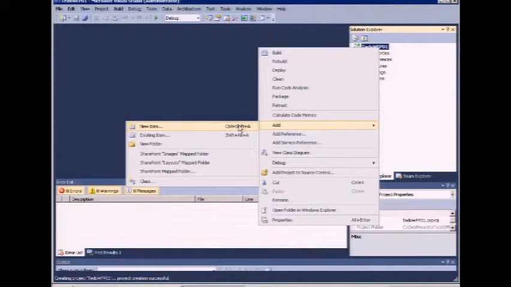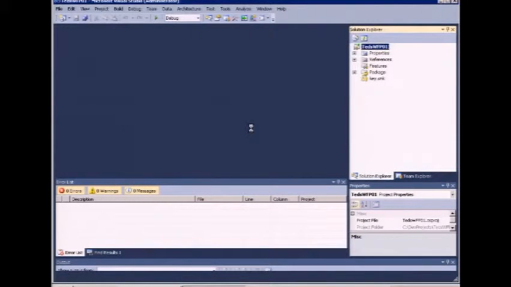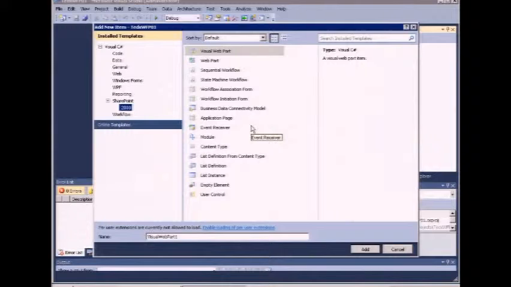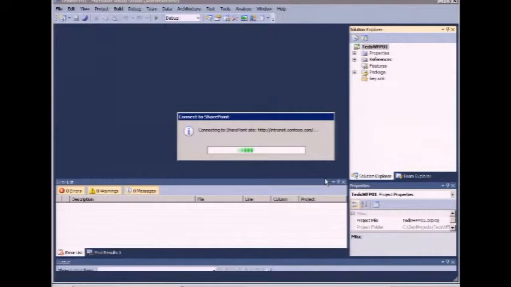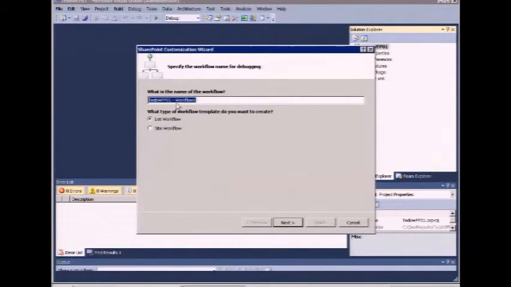So now that we've created this project, let's notice that there are no features at this point. So I'm going to add a new item, and I am going to add a sequential workflow, and I'll just call this workflow 1. As we add this in, you notice that Visual Studio interacts with the site. It's asking me, do you want to create a list workflow or a site workflow? Well, let's go ahead and create a site workflow.